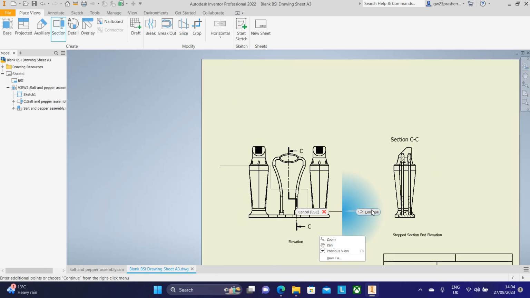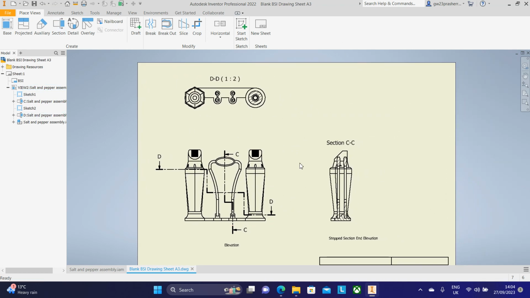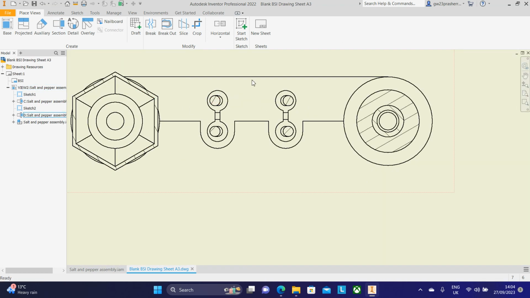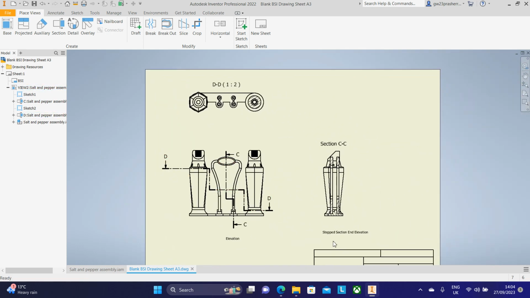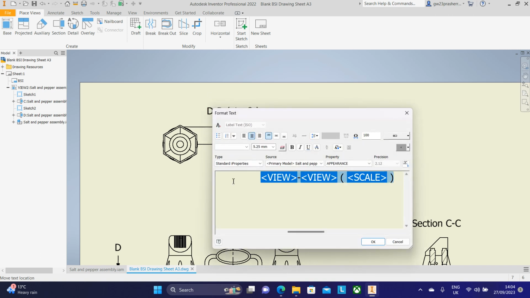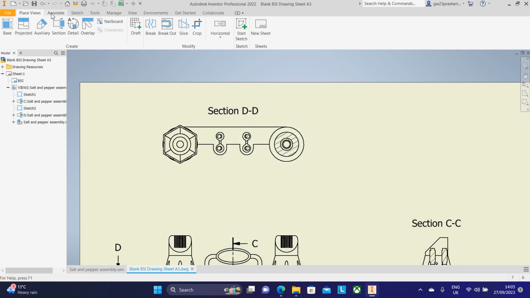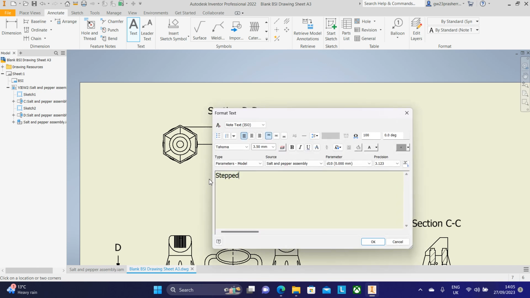And then you can right click, continue, and you can bring it above. And again, it will show you different parts of your model depending on where you have put your step section. And again, change the top to say section and the letter that it is. And then you can annotate the bottom to say stepped section plan.